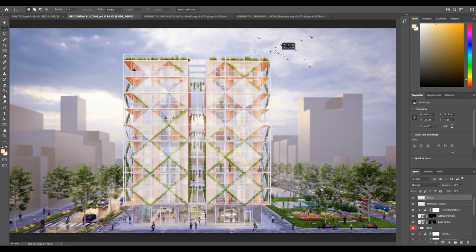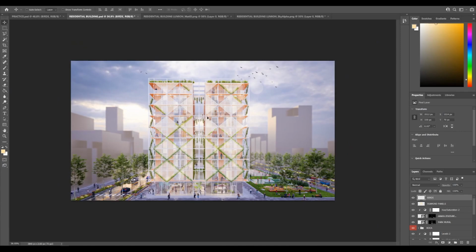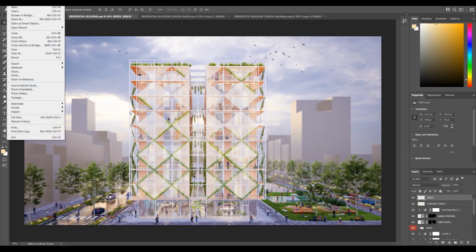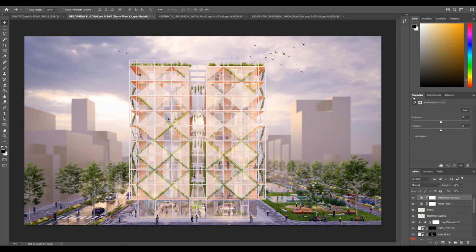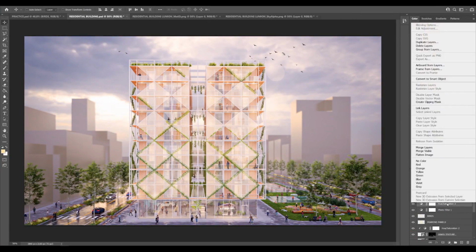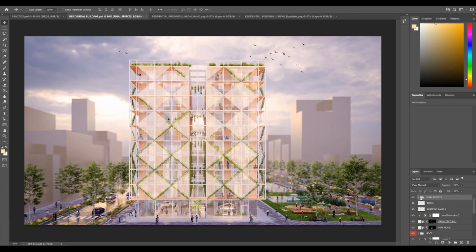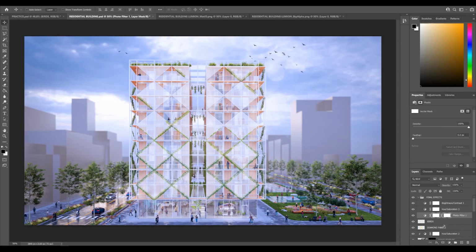And here you can see I just quickly added in some birds that kind of look like they're flying off of the green roof. And then to finish this up, we can do our final adjustments. I kind of wanted to create this effect where my building was warm and then the context and the site was a little bit cooler. So you can see I added some photo filters, one cool, one warm.